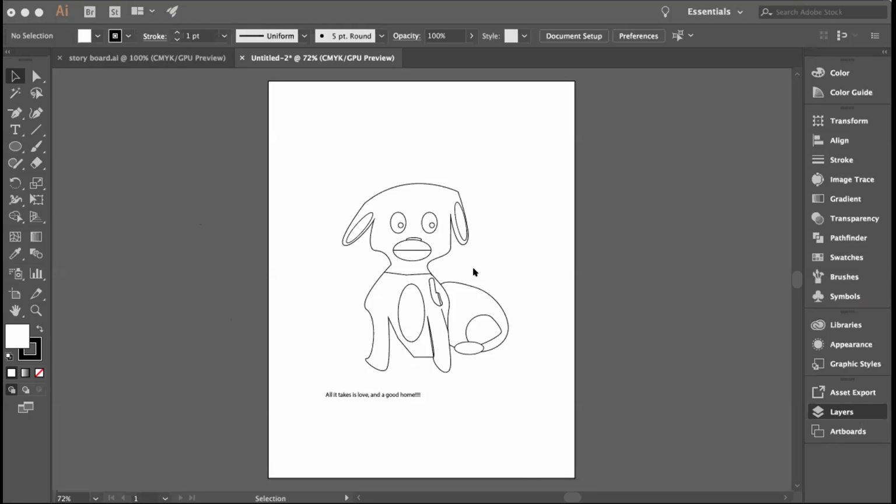Just a little prototype. I was thinking of having the eyes look left, maybe right, blink, and then wink. With the heart, that comes out from the center right here in the oval and just starts growing till it covers his face and then shrinks back down. Yep, that sounds perfect. The words right here: all it takes is love and a good home.